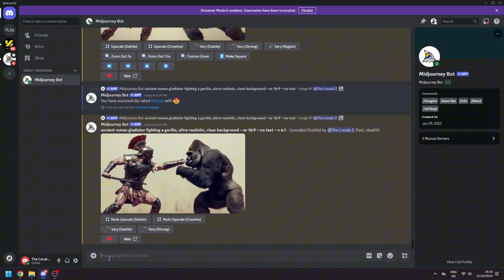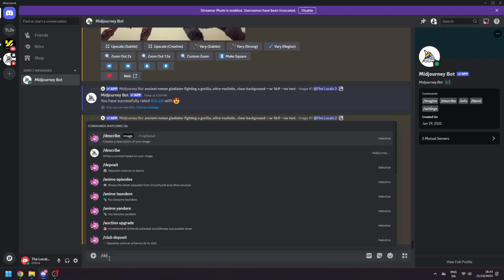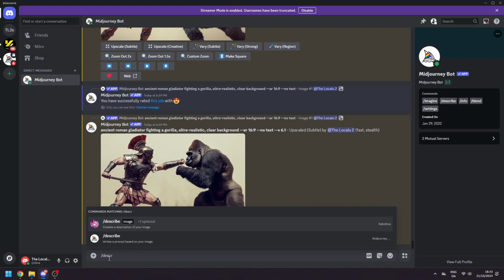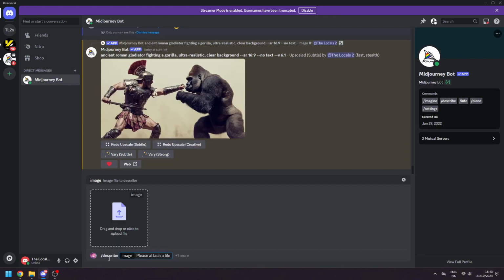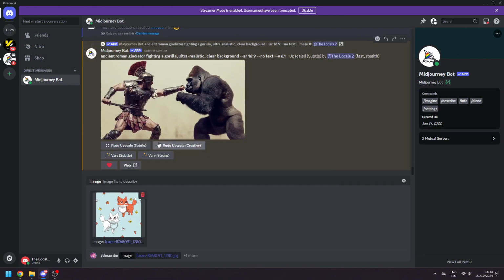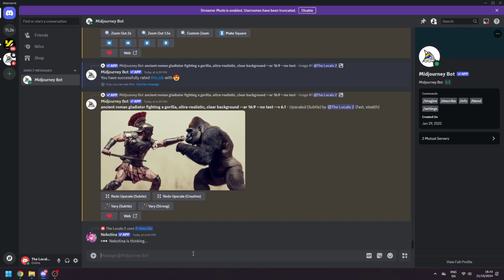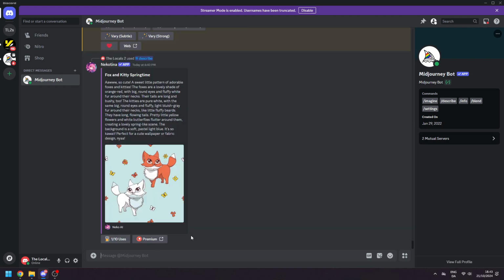Another cool feature is the Describe function. This lets you upload an image and Midjourney will convert it to a prompt. Start by writing /describe and press Enter. A box to upload image will appear. Click on it and choose your image. Then hit Enter again. Wait a moment, and you should have a description for your image.